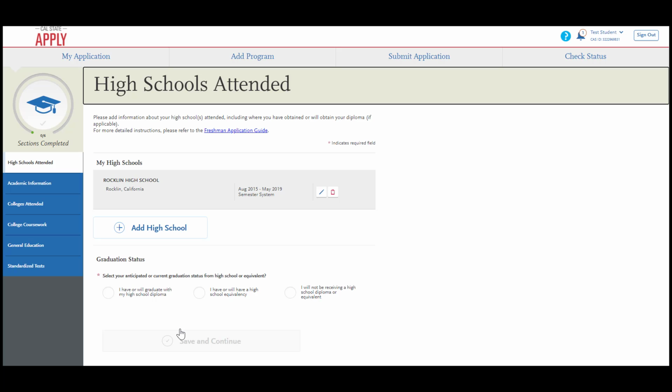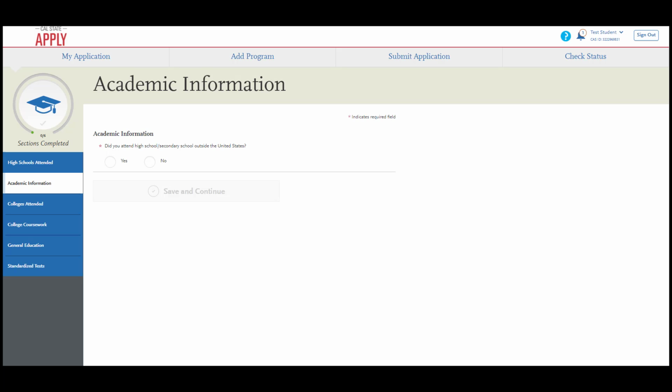Now, let's move on to the academic information tile. This tile is straightforward and only consists of a couple potential questions. If you attended high school or secondary school outside of the United States, then answer yes to this question. You will then need to provide your academic performance at this school, like your high school GPA, standing, percentage, or anything else that fits. In addition, the name of the degree or diploma you received is needed before you can save and continue. If you did not attend high school or secondary school outside of the United States, then simply answer no and save and continue.